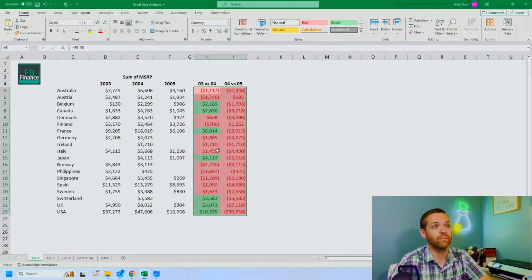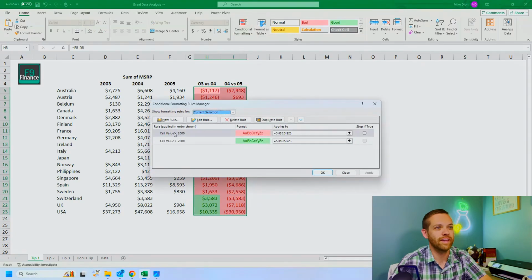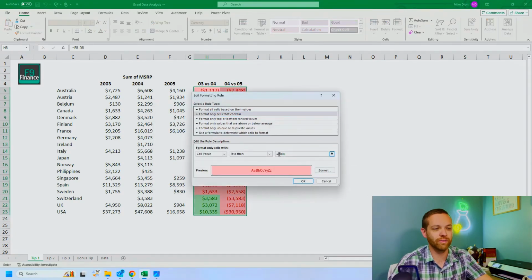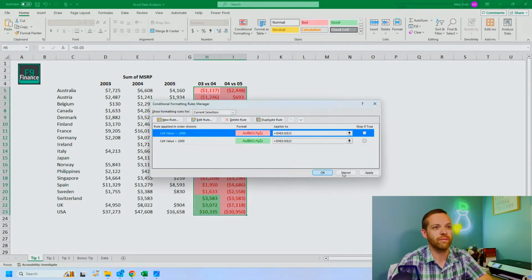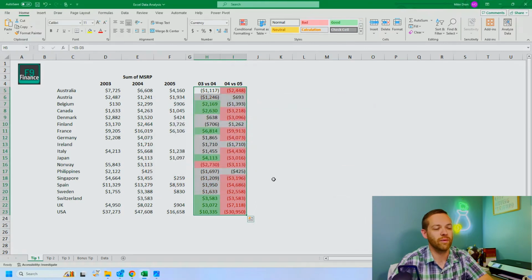Boom. Well, now even more is red. That's where we have to remember to put in negative signs for our downside case. So we'll put in equals negative 2,000 and we'll apply. There we go. Now it's a little bit less to look at. It's really clear where our big problems are.